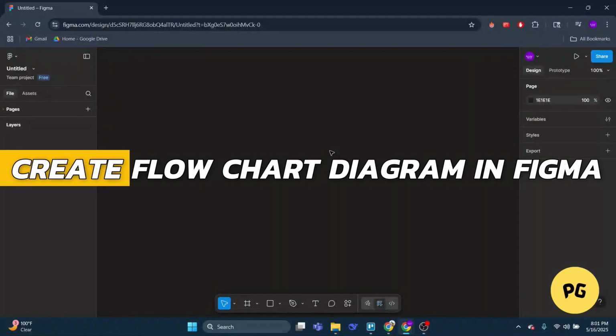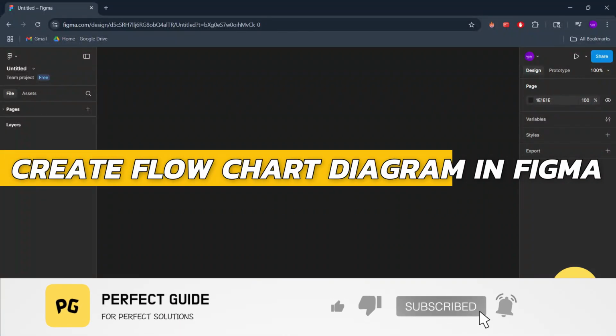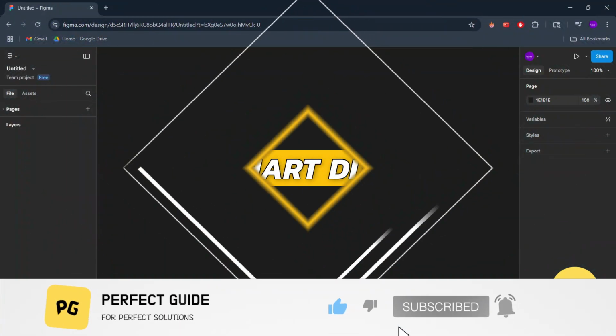How to create flowchart diagram in Figma. Alright, so let's begin with the video.